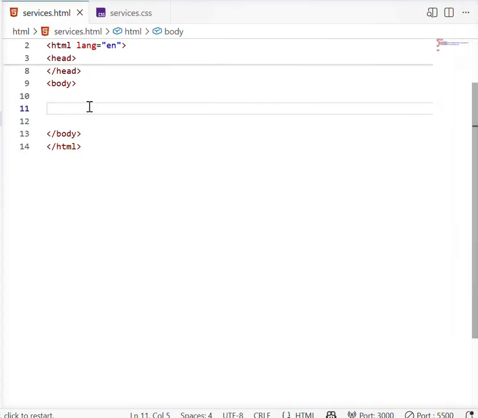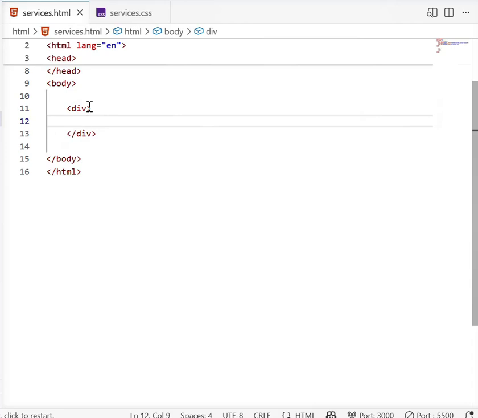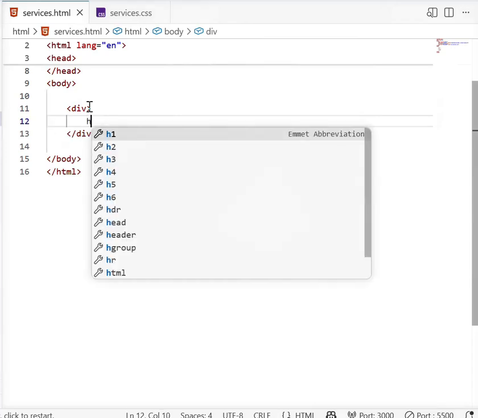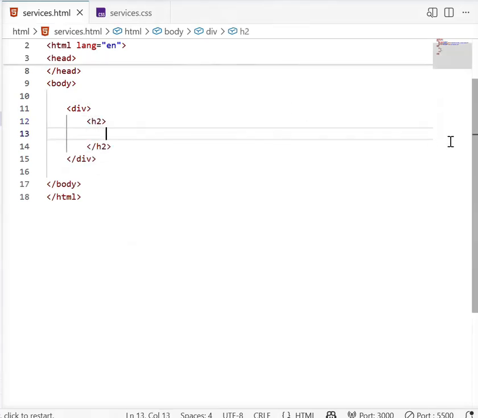Okay, let's create a product card section. We're going to use our div for this. Then we'll put our H2. H2 is going to be a wireless noise cancellation.